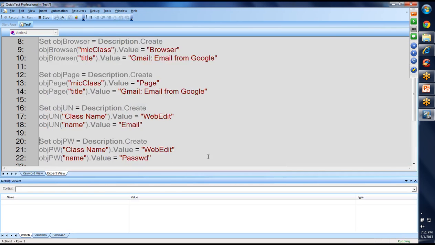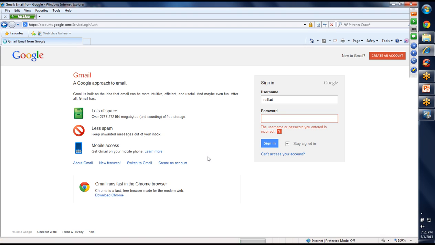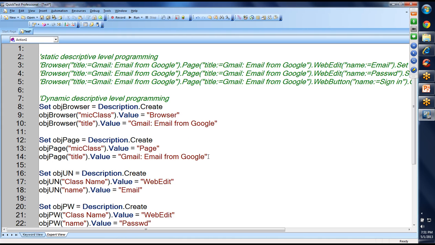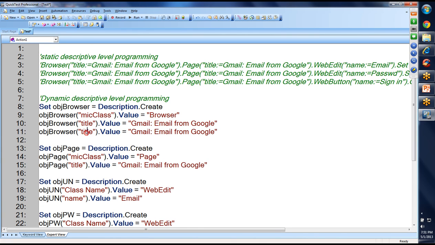The only difference between static and dynamic descriptive programming is that in static descriptive programming you directly pass properties through a line, that line is saved, but here you're creating an object and passing properties. As usual, here also you're passing two properties. If these two properties don't provide unique identification, you go for adding another property. Which property do you add? Like HTML tag, X coordinate or Y coordinate, something like that.